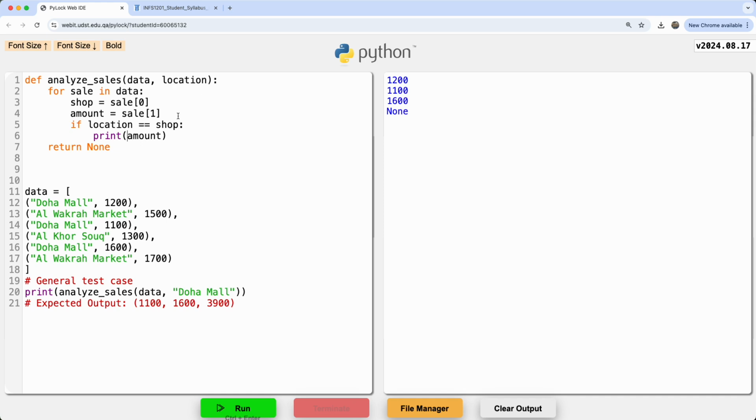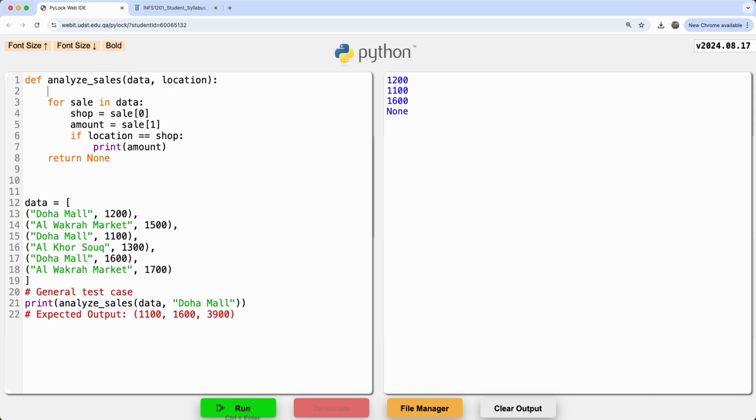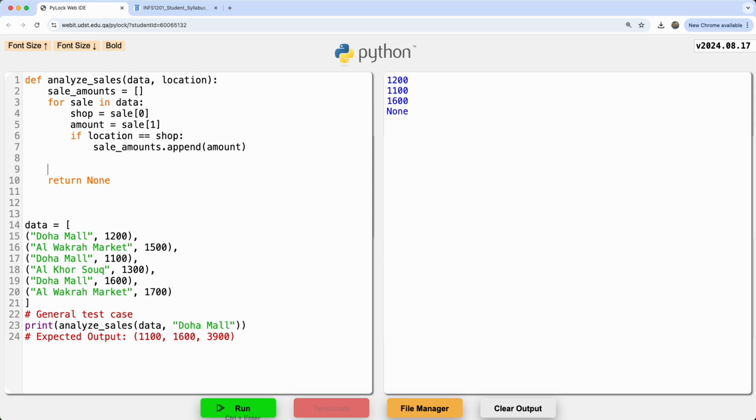All right, so here's what I'm going to do. For each one of these, I'm going to have a bunch of sales amounts. Sometimes you have to be really creative with these. These will be the sale amounts. I think I might like that better. All right, here's what I'm going to do. Instead of printing it, sale amounts, append. Print sale amounts. There you go.